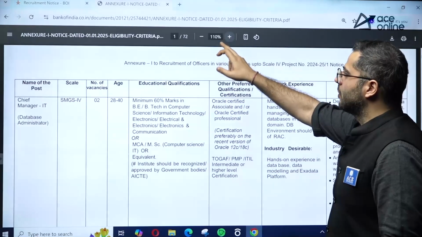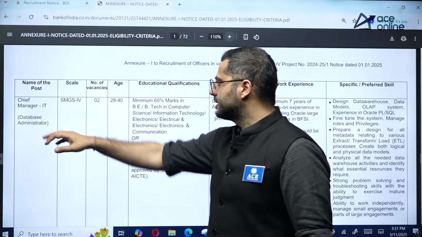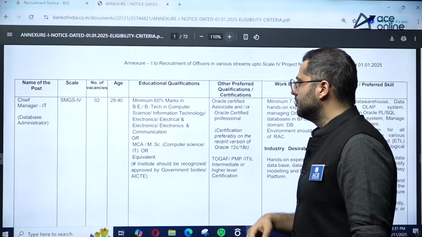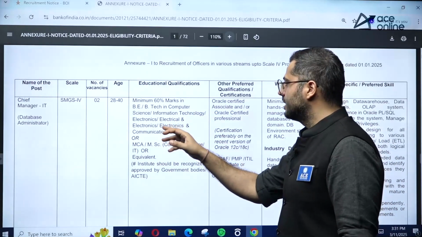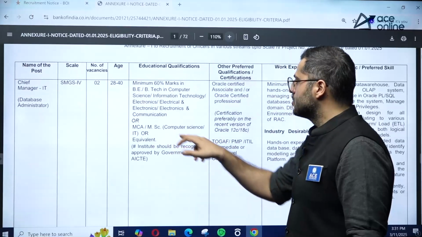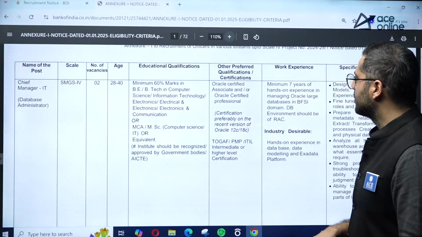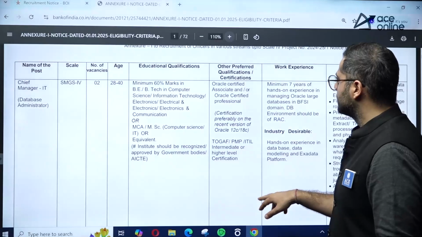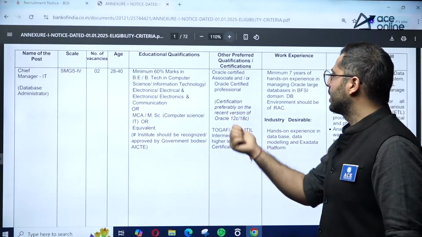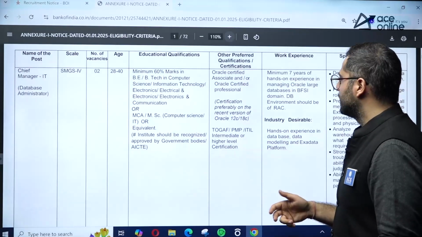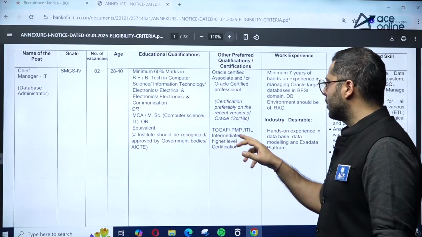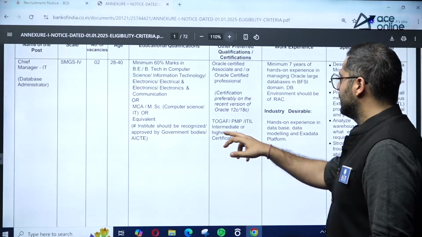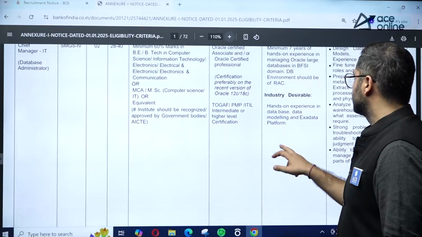And what are the qualification requirements? Let's see. For chief engineer, database administrator, the number of vacancies is 2, age limit is 20 to 40, 60% marks in computer science, information technology, electronics, electrical. MCA students, MSc computer science students and IT students are also applicable. So BCA, MCA students, right? Preferred qualifications: Oracle Certified Associate, Oracle Certified Professional, if you are, then you can apply. After that, TOGAF or PMP certification, Project Management Professional, ITIL, intermediate or higher level certification, if you have it, good.